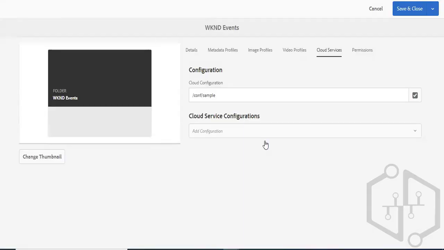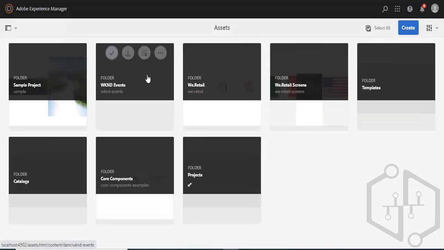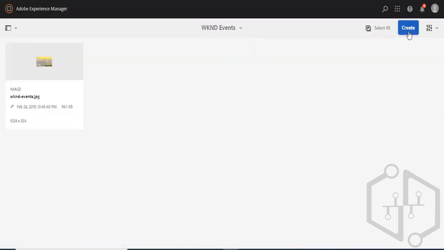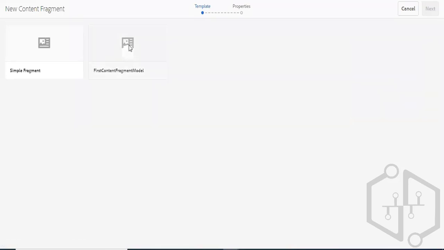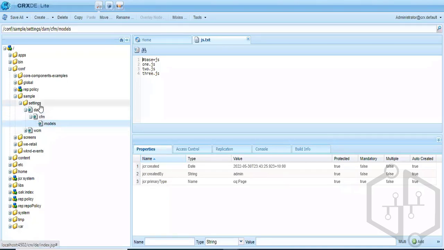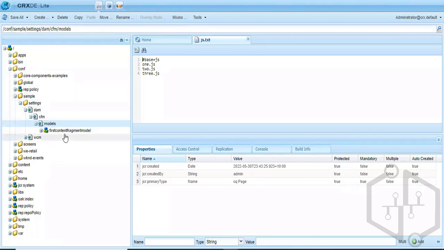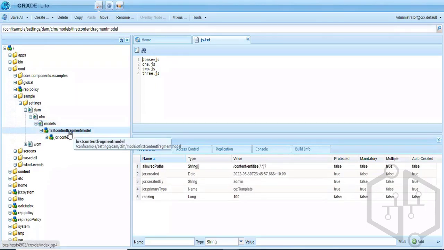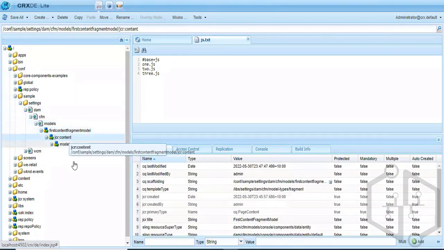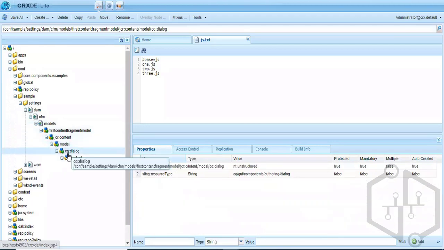And now if you again go below the weekend and try to create the content fragment, you can see it's available over here. Okay, and inside CRXDE, if you go below this sample setting DAM and refresh, you can see this is your content fragment model created over here, which would have all the fields.